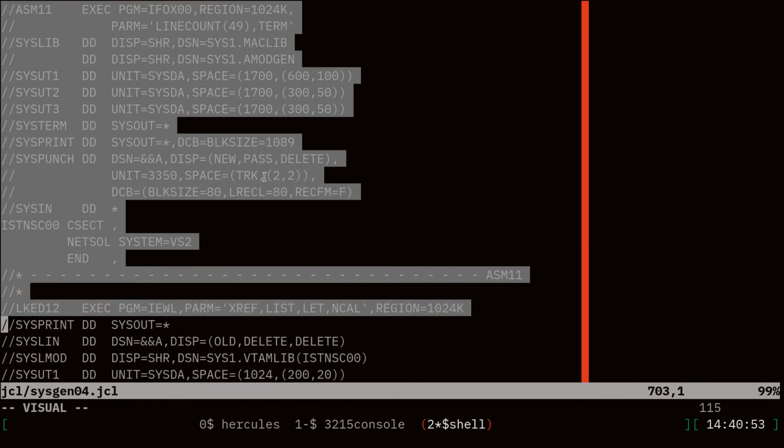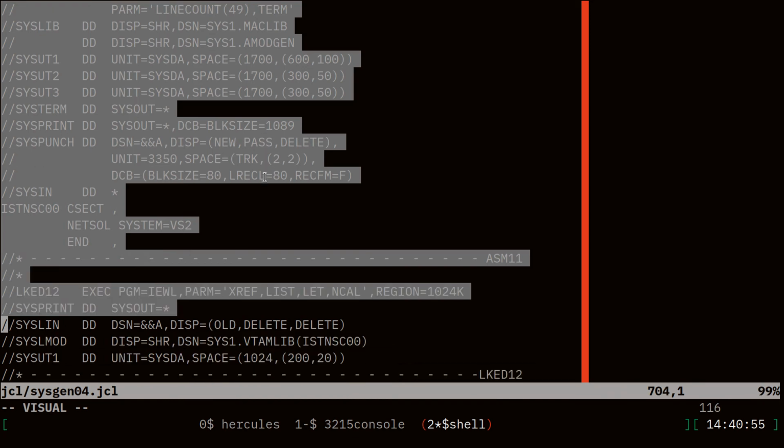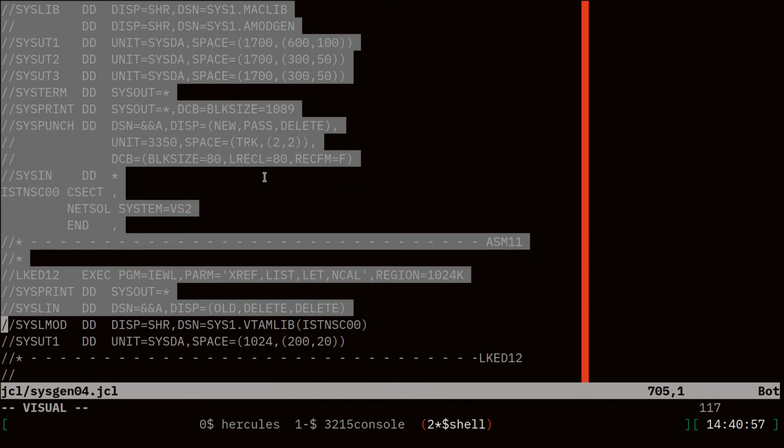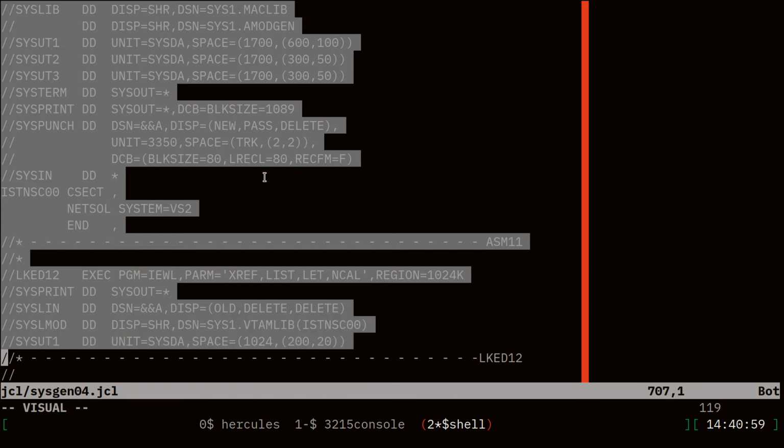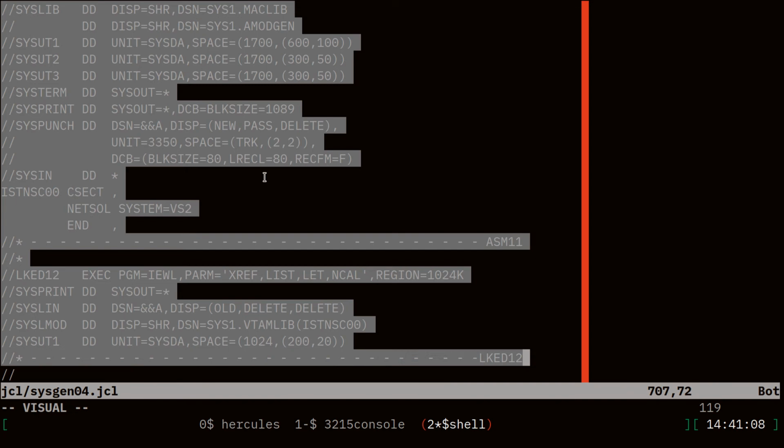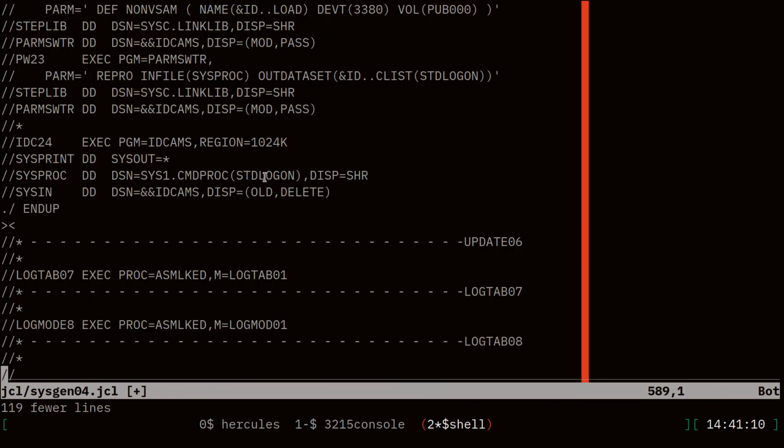And what's this step doing? This is linking as well. So I think that's related to the network solicitor. Yeah, so let's just get rid of all of that. So I'm going to delete that. I'm not sure what's assembling and linking here, but I think those are the previous steps. So I'll see if that works.